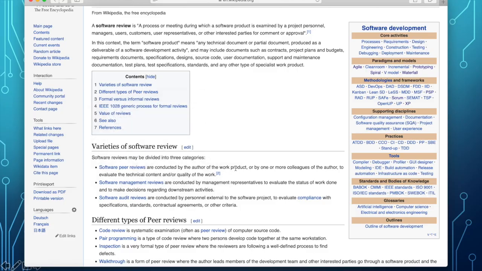Okay, so the kinds of software reviews are software peer review, conducted by the author of the work product. So if he is the project manager or assistant project manager, then it is the SRS or the SPMP. If it is the design, then it is the software architect. If it is the source code, then it is the software engineer, and so on and so forth.